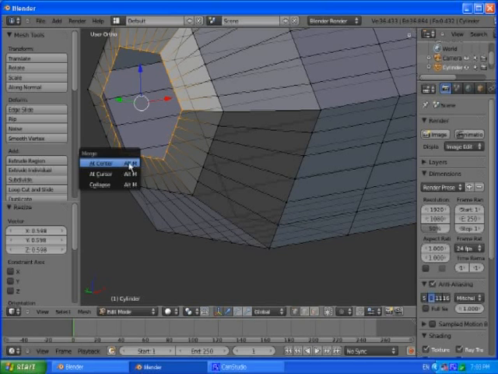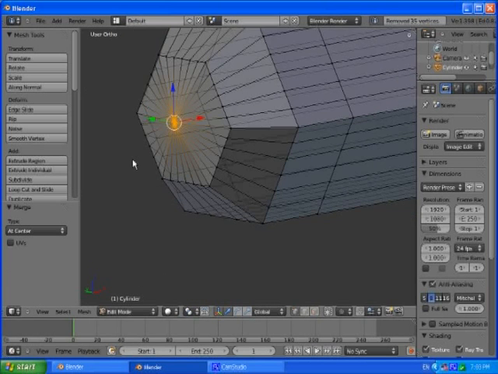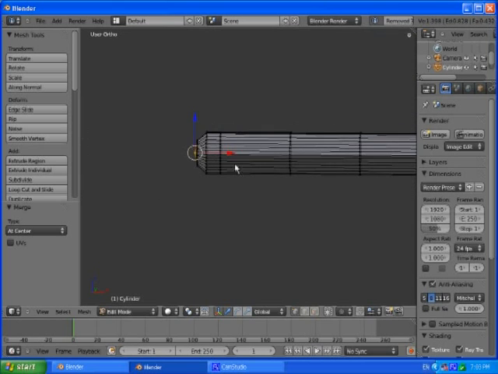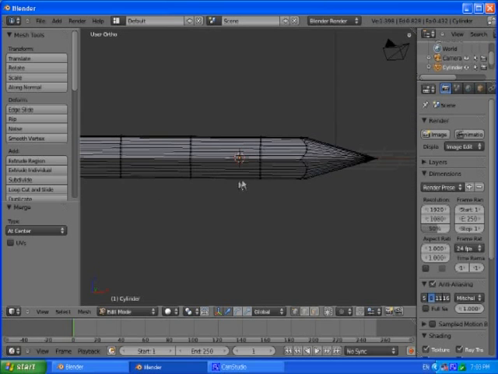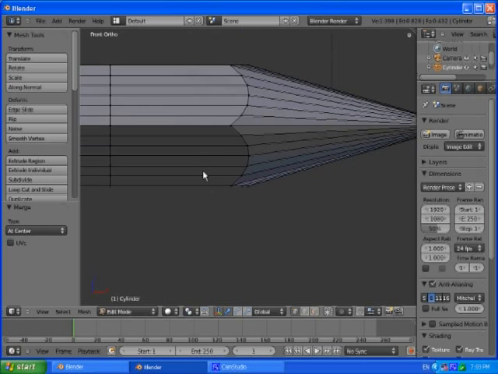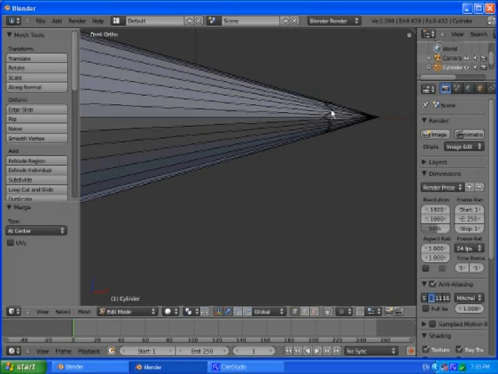the edges. Now the vertices, hitting Alt M to merge it to one vertice in the center. Okay, we have finished now. This is the pencil we have modeled.